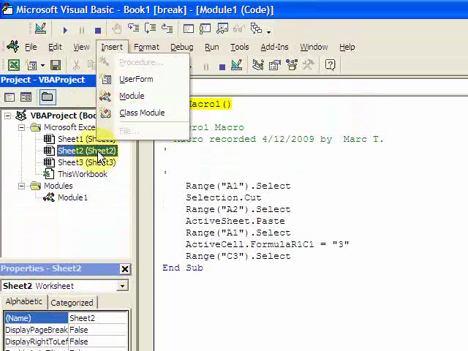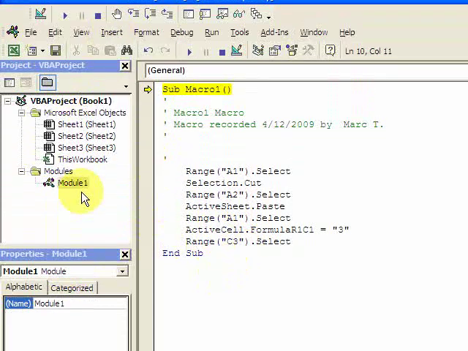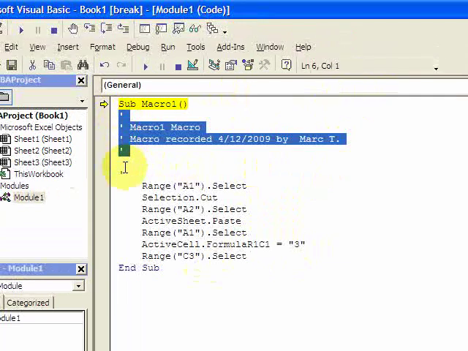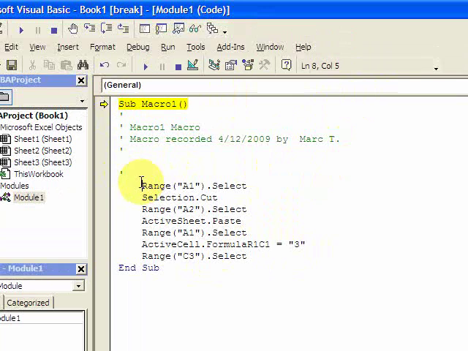Okay, so now let's go back to the module 1 where this macro 1 was stored, and you can see you have code in green, which is commented out code. So if you want to comment out something, you just put an apostrophe. And then here's the code.